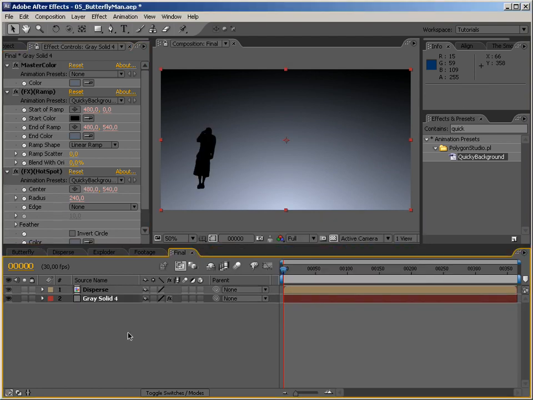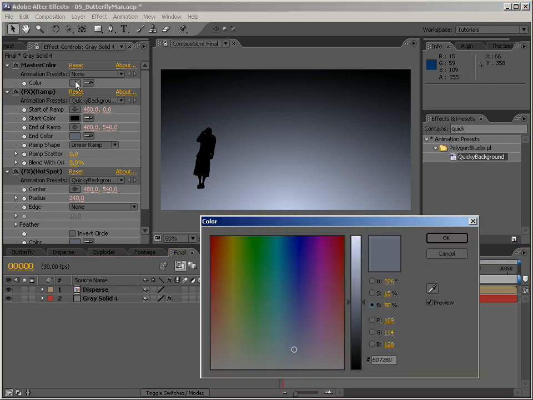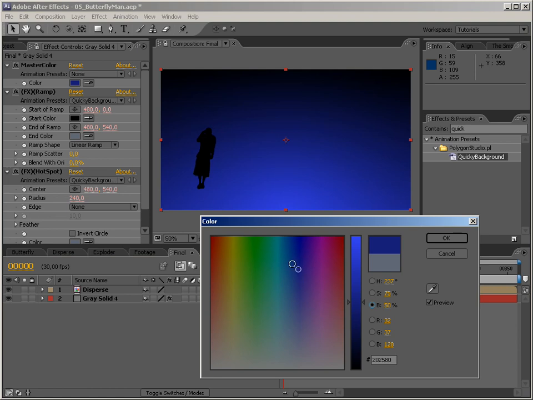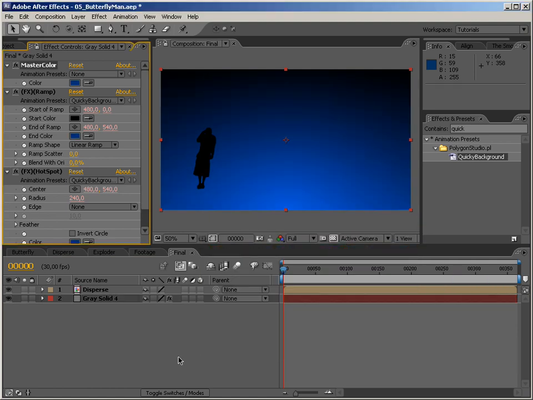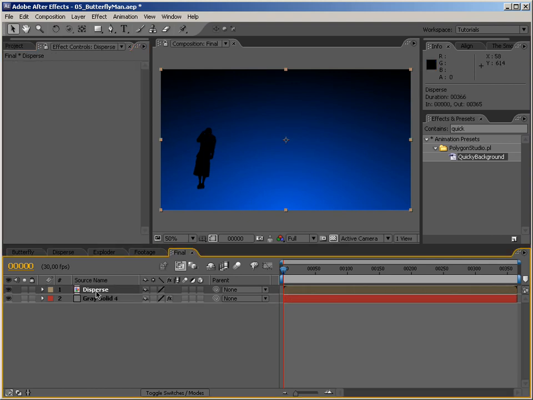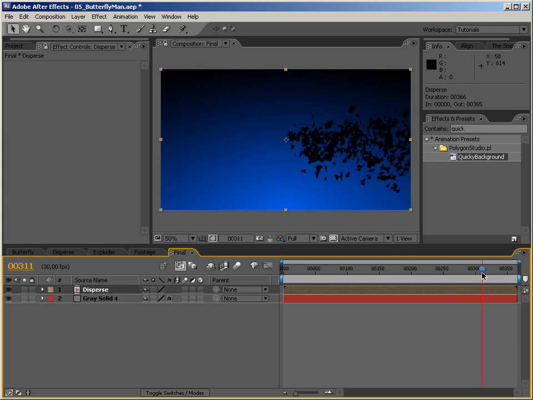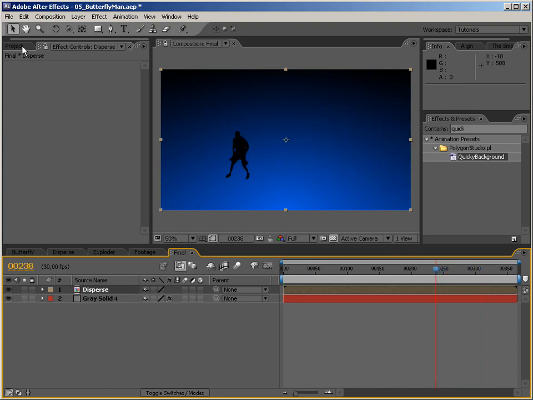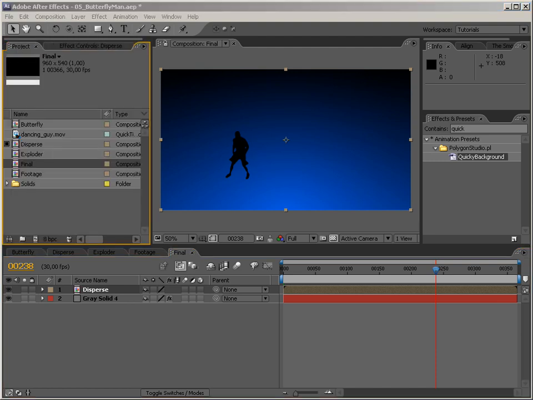Let's put it below, and actually maybe we can make it colorful. Why not? Something like that. And let's colorize our dancing guy. Let's just use some color on him. And I actually prepared a file that we're going to use. Let me just import it here.